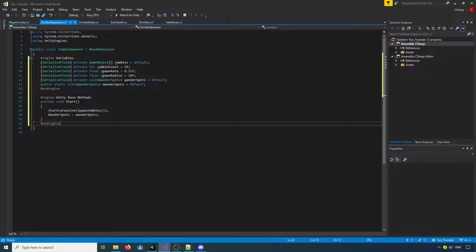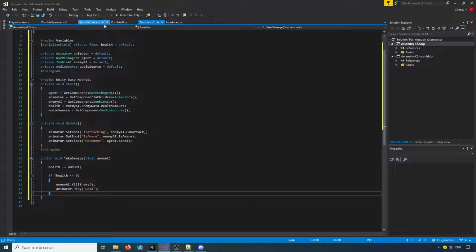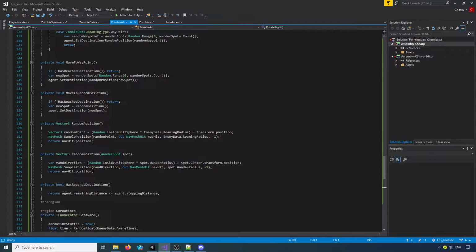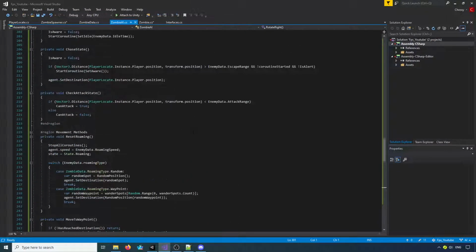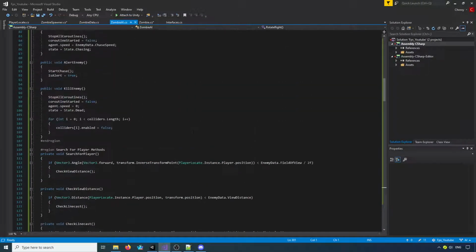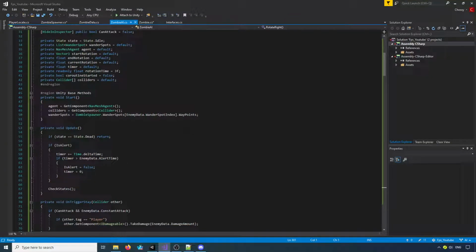Okay, our Unity methods, all we've got is Start, and we're going to start a coroutine called SpawnZombies, and we're going to set our static list of wander spots to our private list that we're going to set in the inspector. And then hopefully now, if I go into my zombie AI, I shouldn't have any errors whatsoever. There should be no redness anywhere. Yep, see zombie spawner, that's all disappeared.